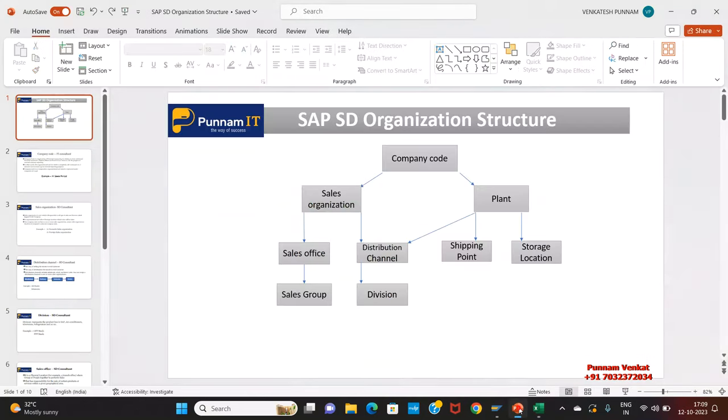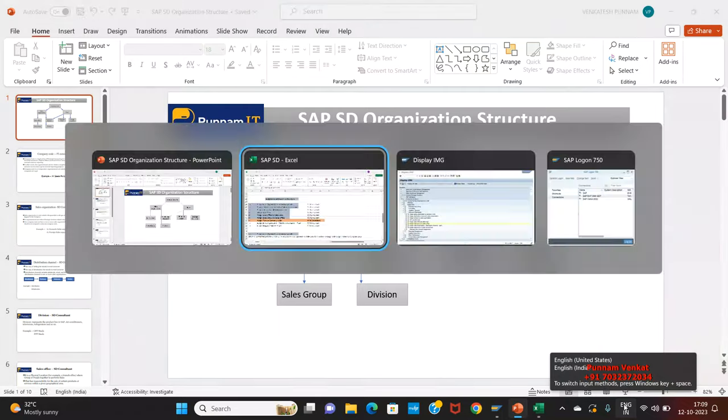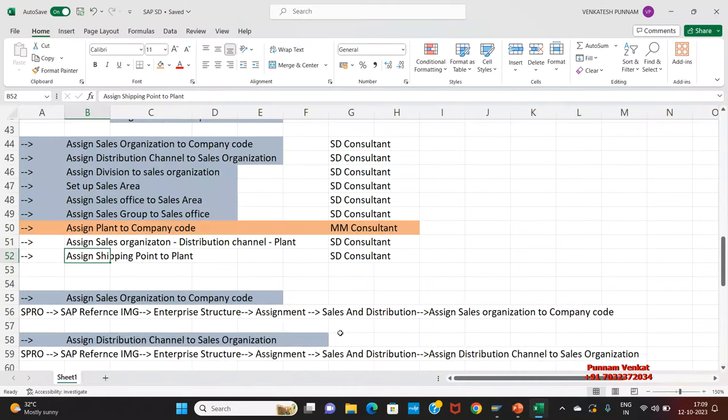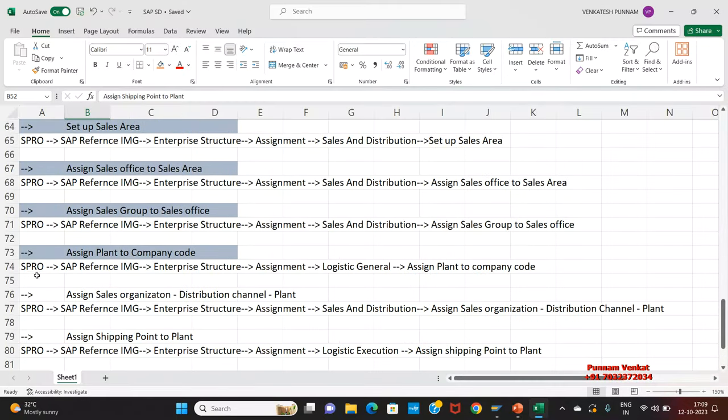So let's go to our map, everyone. This is my company code and this is my plant. We want to assign these two things. Okay, let's assign this. So what is the path? This is the path, everyone.